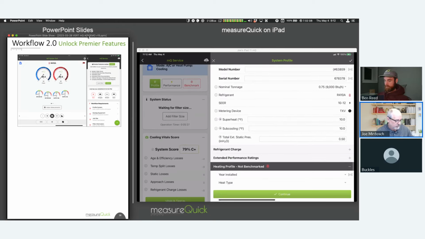And if my superheat or subcooling is not the default or my static is different, then I can change any of that. You can also go in and profile the heating system right now. The heating system requires a lot more information than my cooling does. So be prepared. It'll take you several minutes to get all that information off the data plate and off the information that's on the furnace if you're going to do that now.